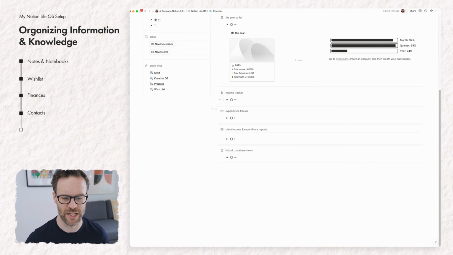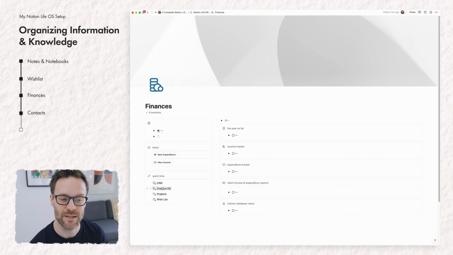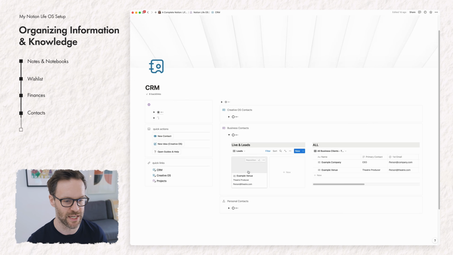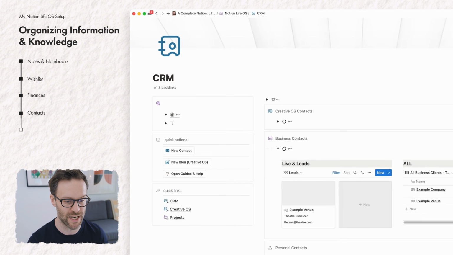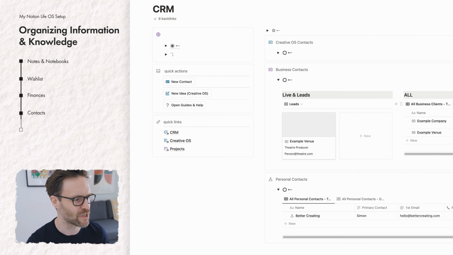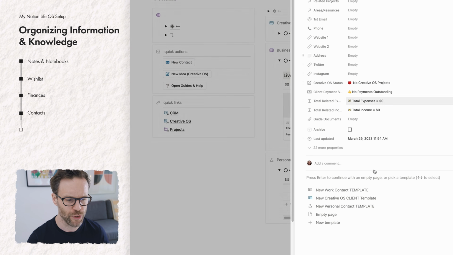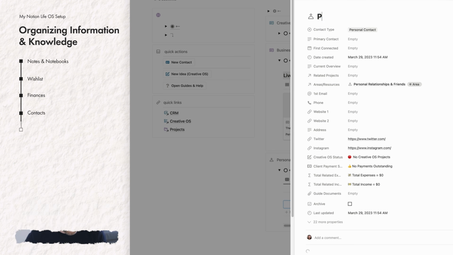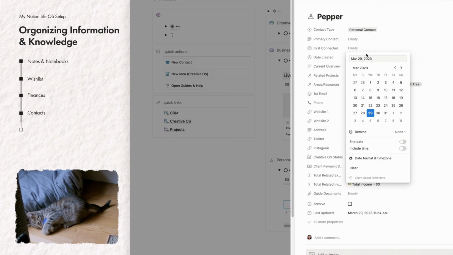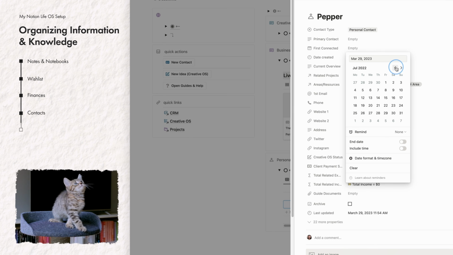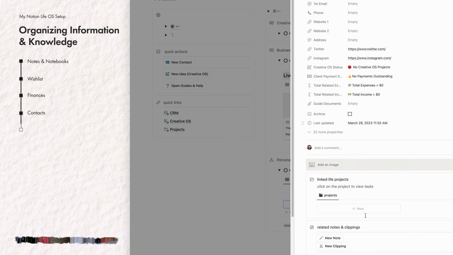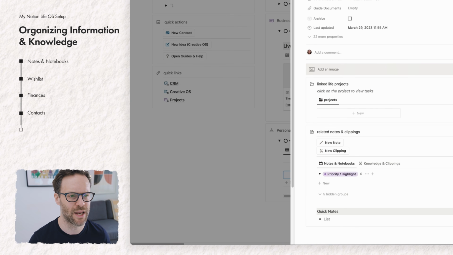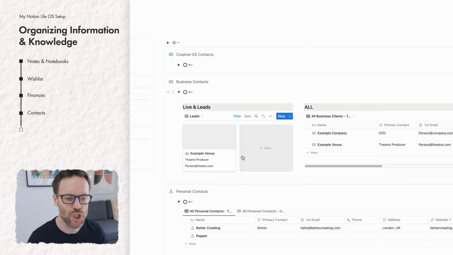We mentioned the CRM. In the LifeOS system, you just wouldn't have this creative contacts section. It simply divides into business contacts and personal contacts. You're probably getting the idea by now. It's pretty simple. You can add a new contact. You can set what type of contact it is. So I put in a new personal contact, and it's Pepper. I can put when I first got to know Pepper back in February 2022. And you can also see within that any projects linked to the contact and any clippings and notes, as you would with anything else. So everything is joining together.